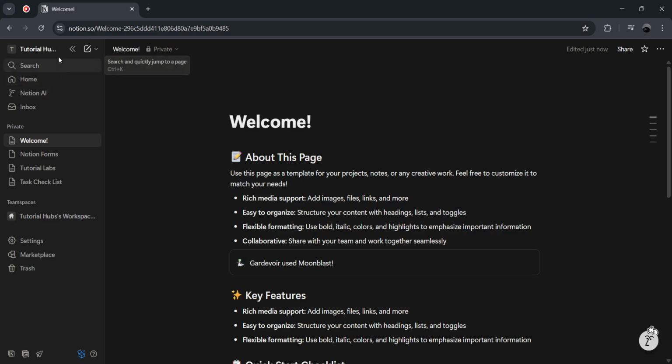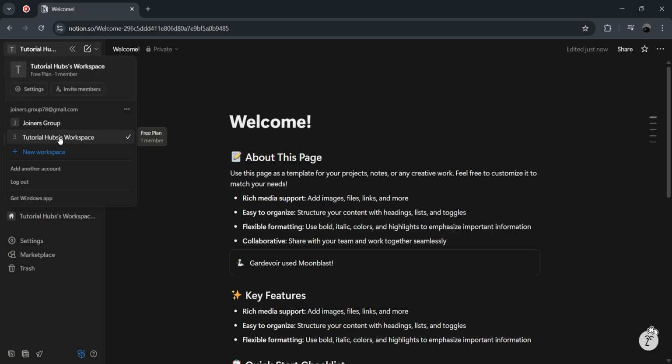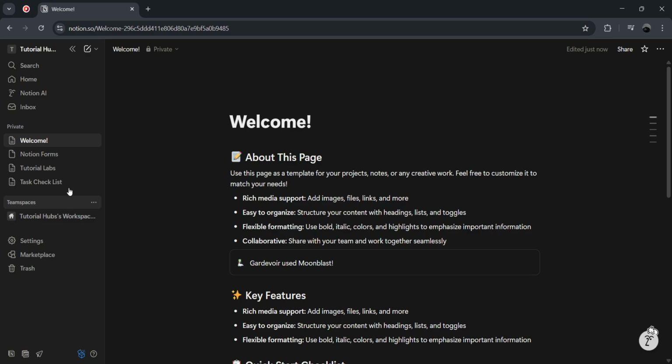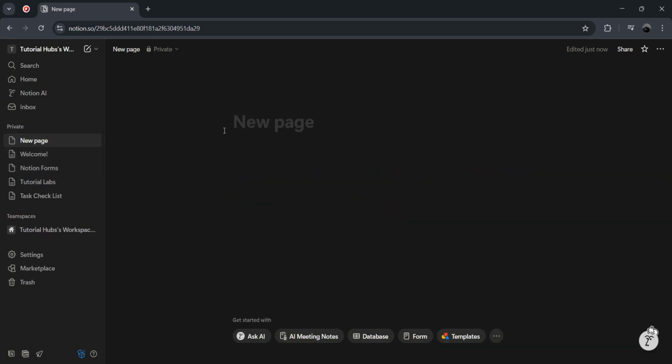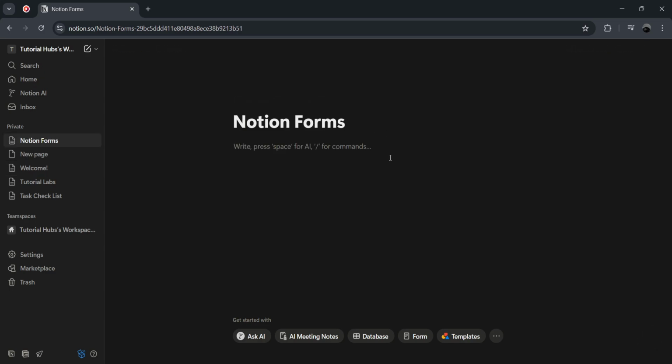First, open Notion and select the workspace you want to work in. Once you're in your chosen workspace, head over to the sidebar on the left side of your screen. Here, you'll click on New Page to create a fresh page specifically for your form. Alternatively, if you already have a page where you'd like to add the form, you can simply open that existing page instead. This flexibility allows you to organize your forms exactly where they make the most sense for your workflow.